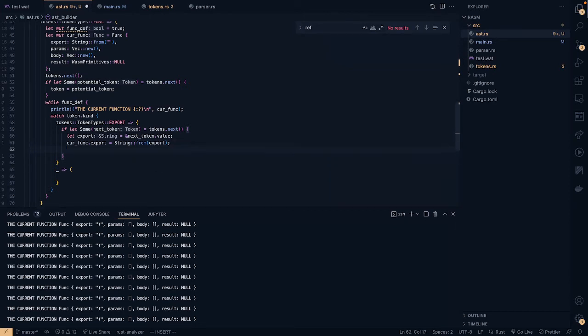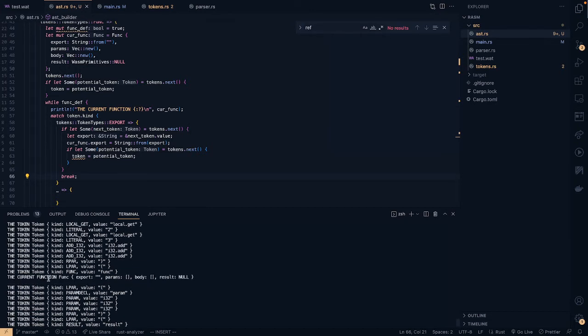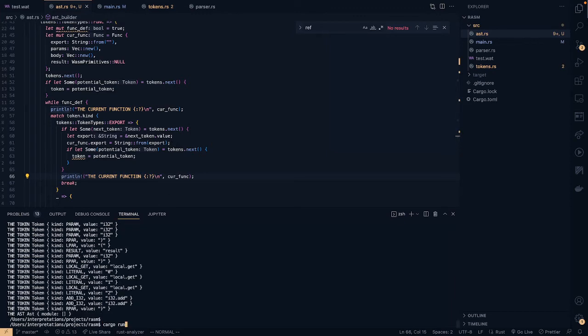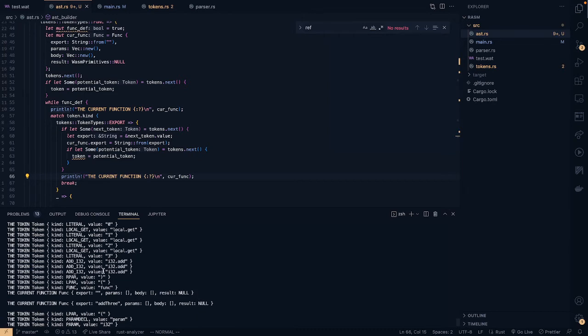Again, we're going to have to look at the next token. So if let potential next, and here our token will be our potential token. Okay, let's try and break after that too. Let's see what happens. So our break would happen right here. Okay, so we go all the way through, and we end up with our current function right there. Before we break, let's do our log right there. Okay, and we actually see that our export is getting correctly added to our current function.